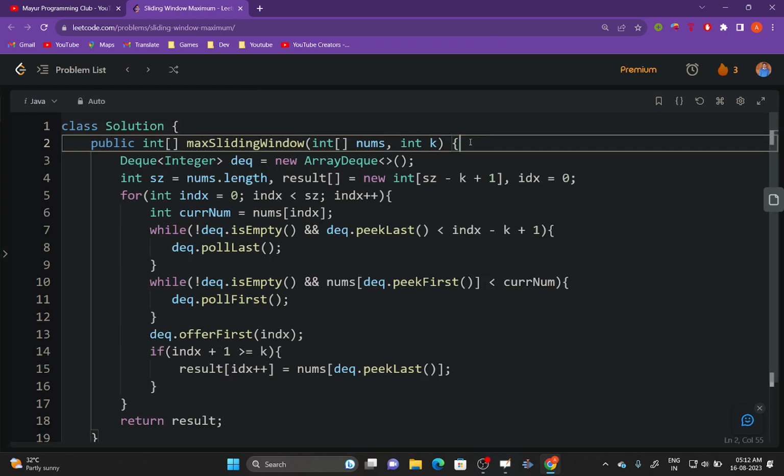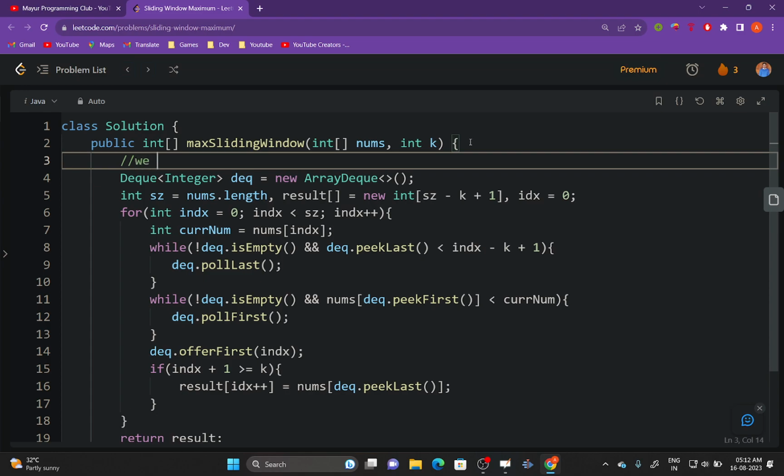What we will do is, we will use a Deque to store the indices of the elements in the given array.